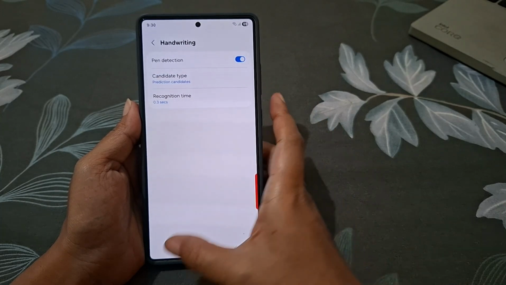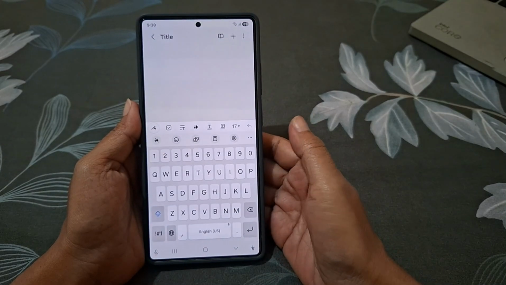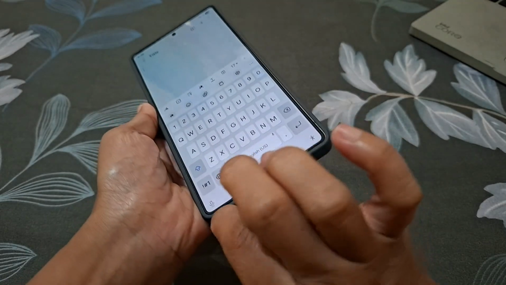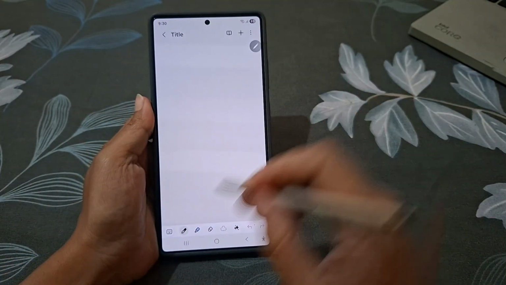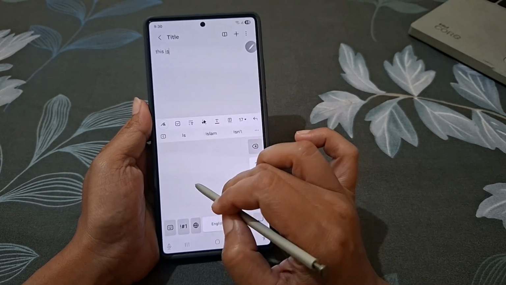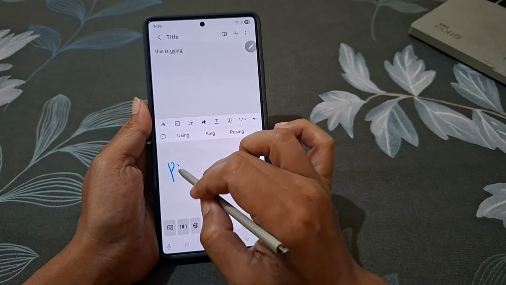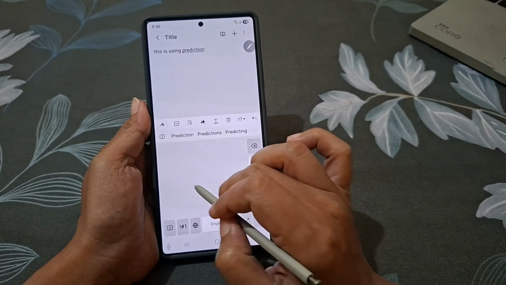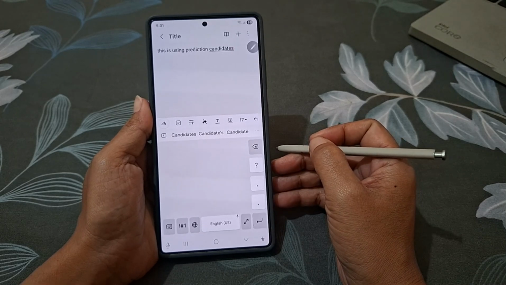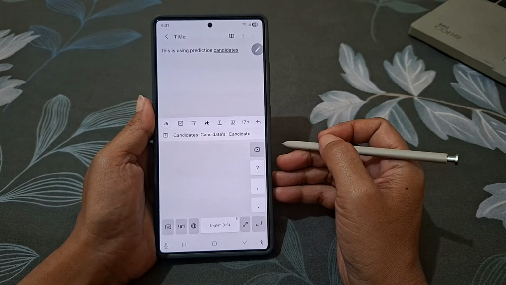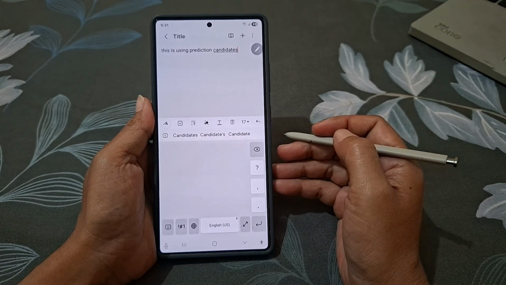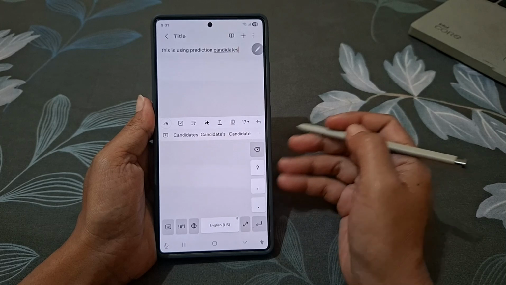Go back to your note and try writing again with your S Pen. You will notice the suggestions are a lot smarter, especially when you are writing longer words or sentences.